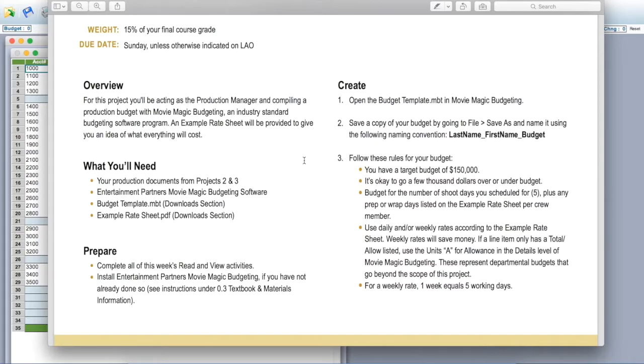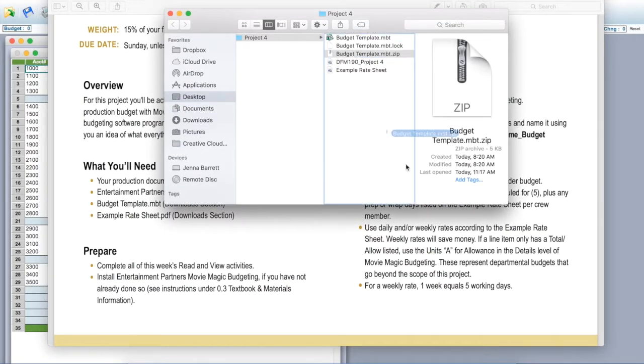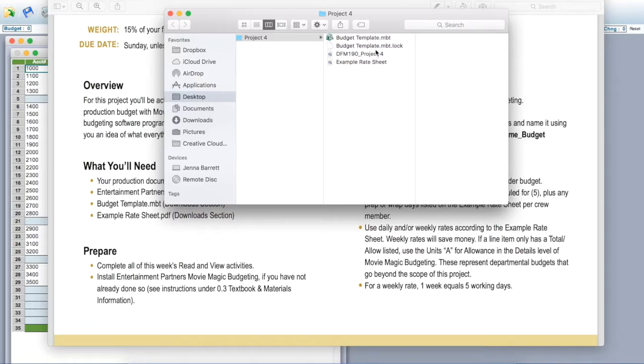So I've already opened the budget template in Movie Magic Budgeting. Keep in mind when you have something open in Movie Magic Budgeting, this is just my zip folder, so I'm going to get rid of that. But it will create a temporary .lock file only when your budget is open here. So as soon as I close this, this file will go away. But don't make the mistake of accidentally turning in this file and not your actual budget. Okay, so make sure you close Movie Magic Budgeting, rename this file, and zip that one and turn it in, and not this lock file on accident.